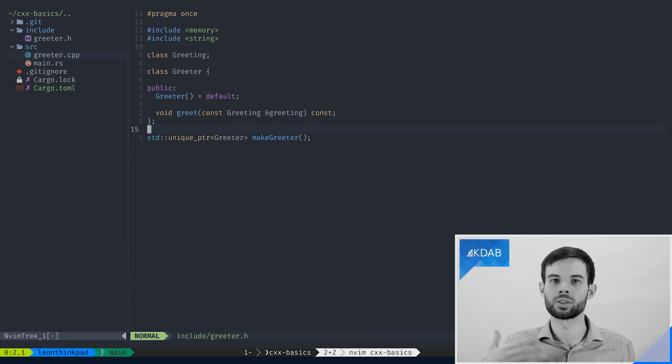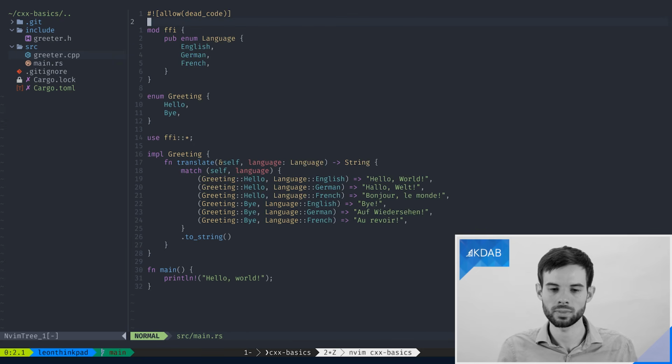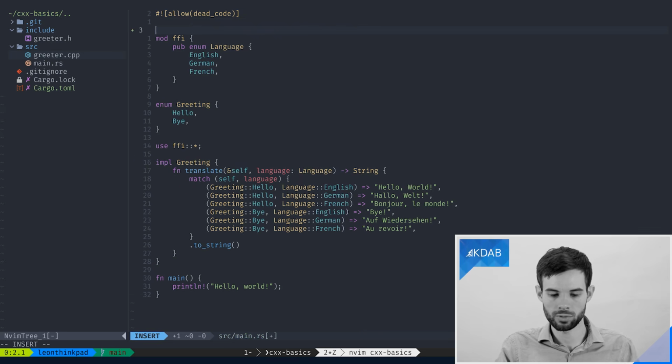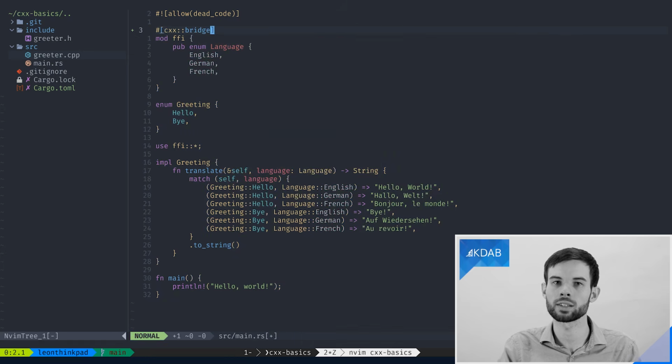To add our CXX bridge macro, let's head back over into our Rust code. In this case, of course, into our main.rs file. And right here, we already declared our FFI module, and this can be named whatever you want, but it just needs to be a module description that is embedded into just a normal Rust file. And right on top of that mod ffi, we'll just add the CXX bridge attribute.